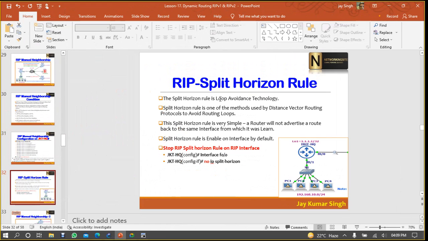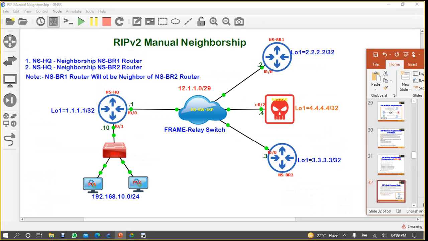Okay, so if you come here and see this passive split horizon rule. What the split horizon rule is, a loop avoidance technology. Split horizon rule is one of the methods used by distance vector routing protocols to avoid routing loops. The split horizon rule is very simple. A router will not advertise a route back to the same interface on which it has learned it. Okay, so we have to come to router 1.